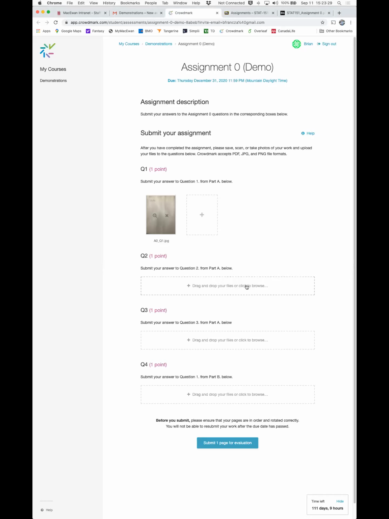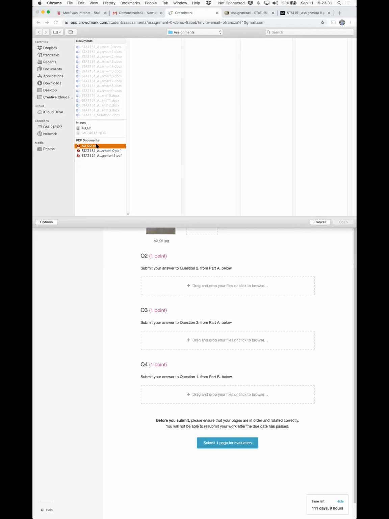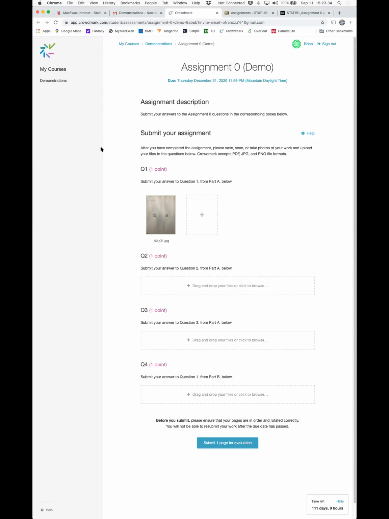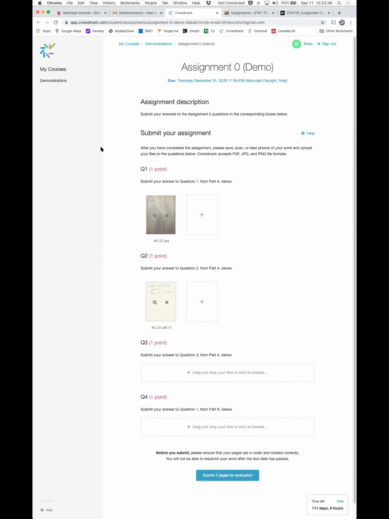So then you'll click this box here, and then you'll go A0, Q2, done. Okay, so you can see again, the Crowdmark page, all it requires is that you upload photos. They have to be JPEGs, PDFs, or PNG file formats. So when taking a photo with your phone, you'll just have to convert to one of those three types.